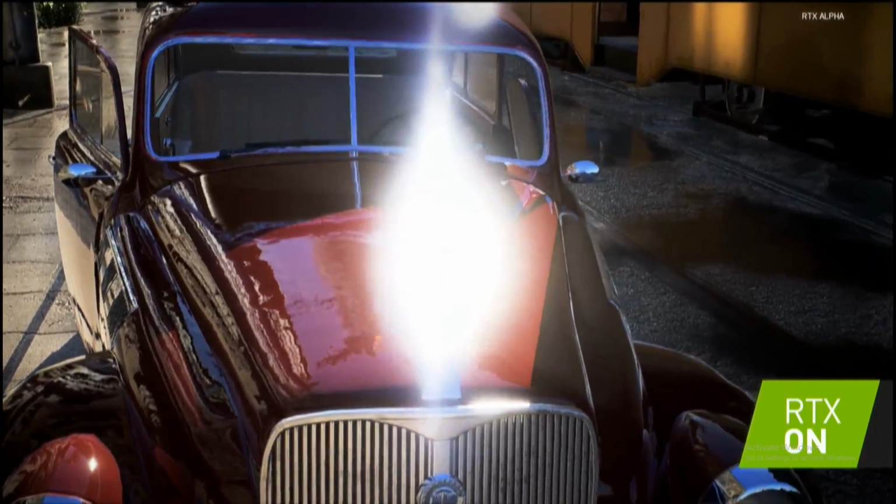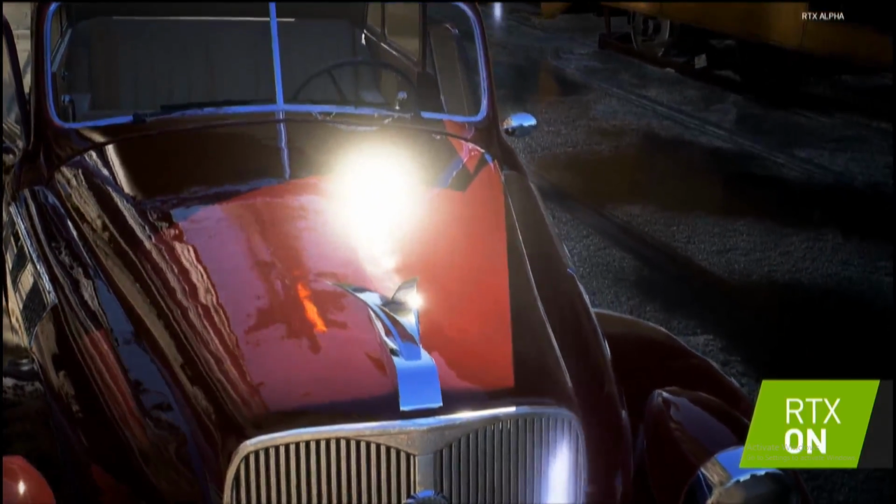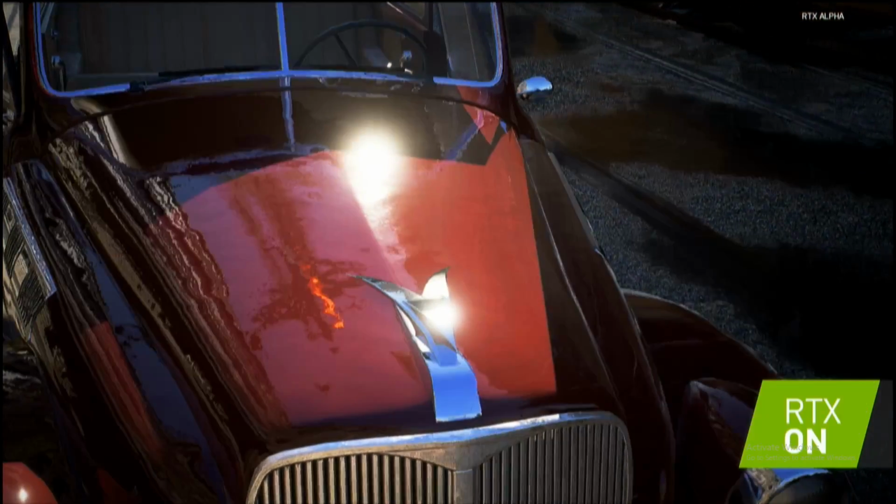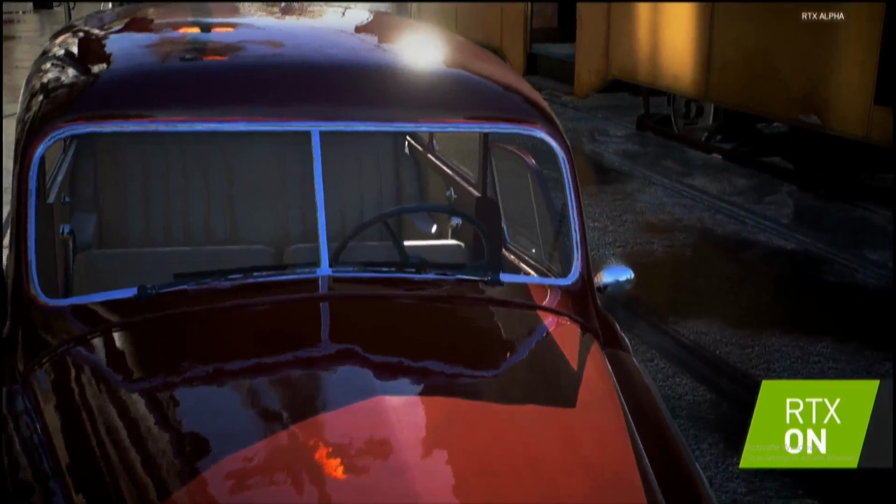If I move this lens flare. Wow, your lens flare works really good. There, yeah. And then with RTX off, I love it. Everything of it. Yeah, look at that. We can keep moving forward. Wow.